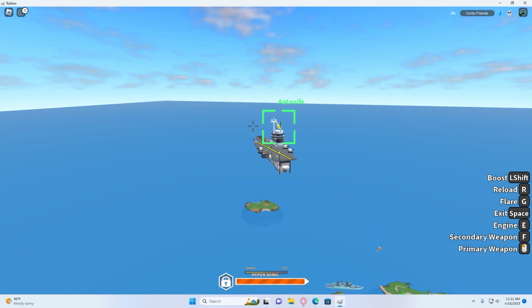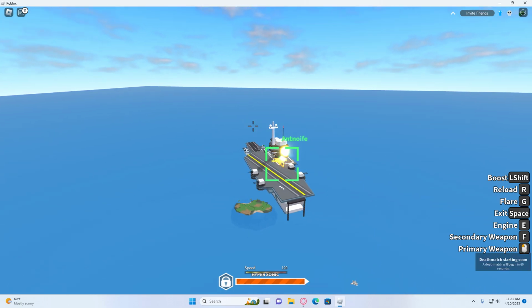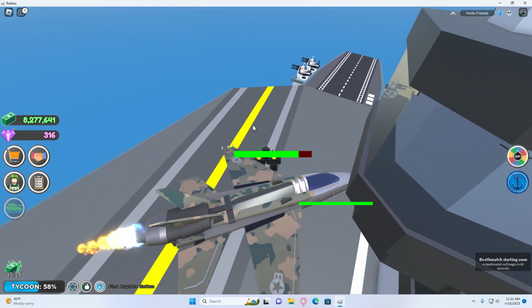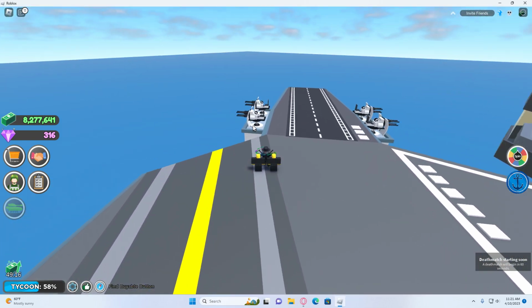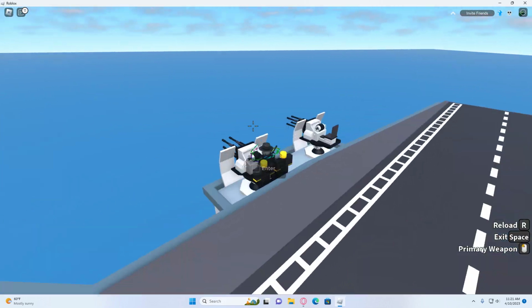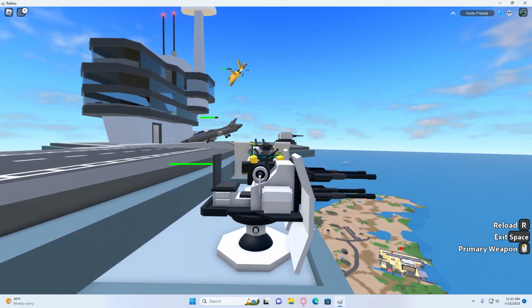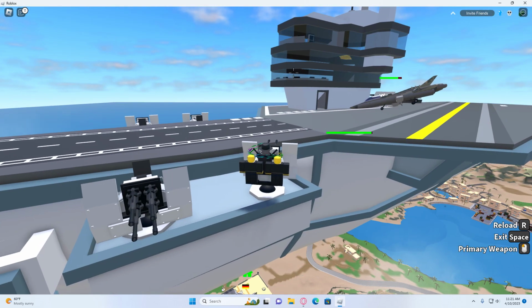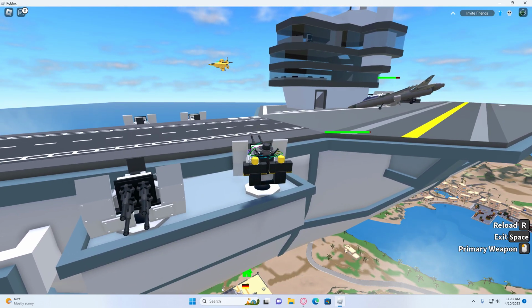But I'll just shoot down this F-35 real quick. Or no, let me prove something. Let me get my AA gun real quick and see if I can shoot this F-35 down. You see how long it takes. It's already at half health. The island's in the way.